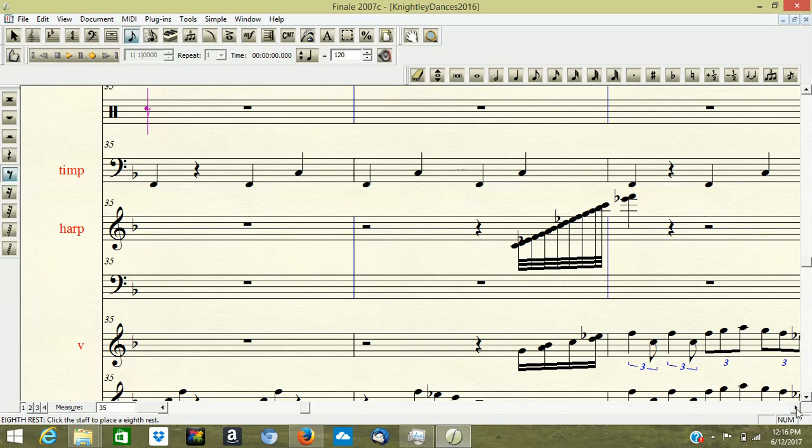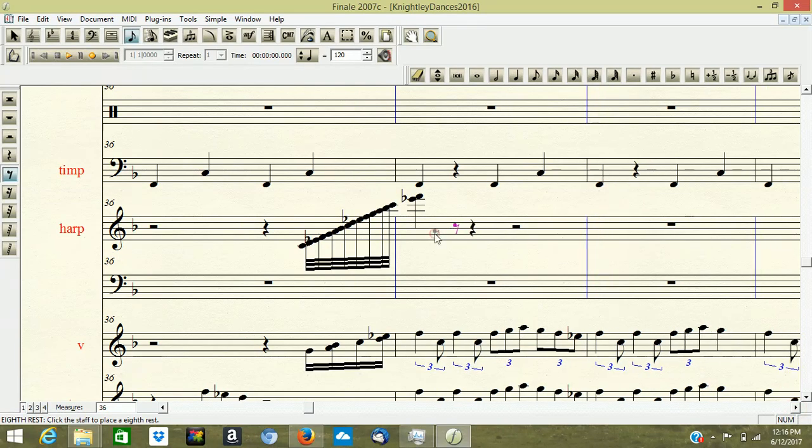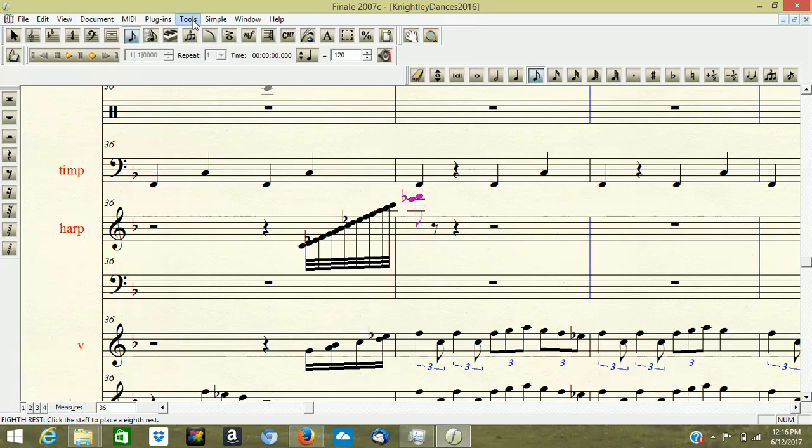Let's see. Let's turn this into an eighth note and get rid of that E flat. Oops, there we go. I keep hitting the backspace on this computer, but on the Macintosh, when you hit the backspace, it deletes the note. But then I have to search on this little laptop keyboard for where the delete is. It's a little tiny button at the top.